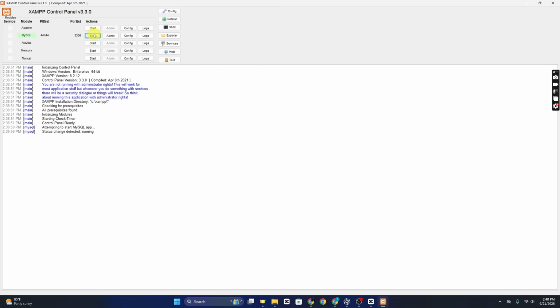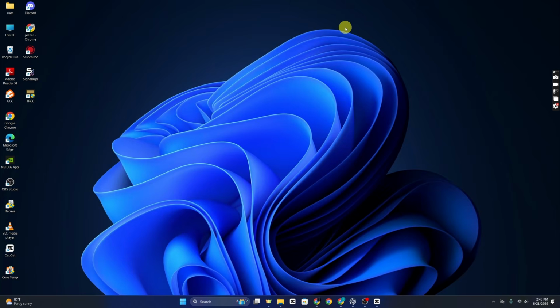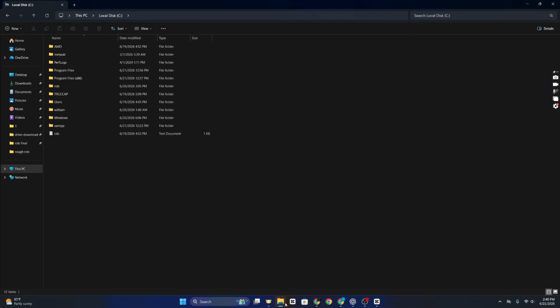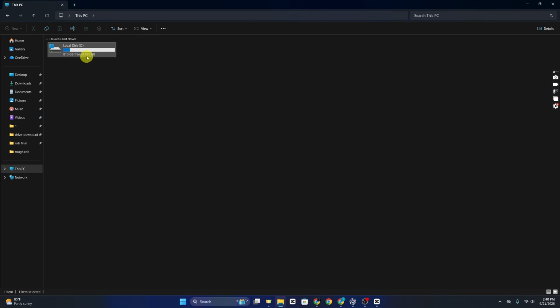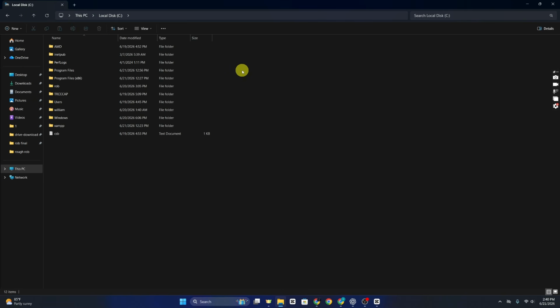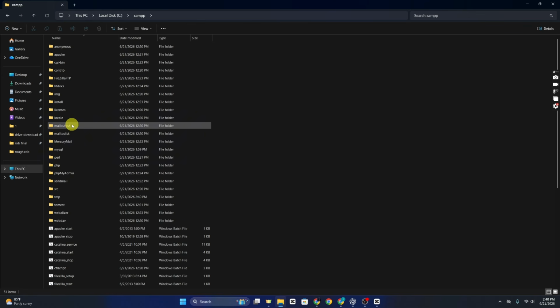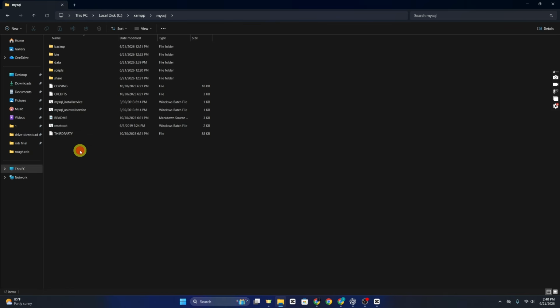First, I'm just going to stop the MySQL server and then completely close the XAMPP control panel. After closing, open your File Explorer and go to the folder where you have XAMPP installed. In my case, it's Local Disk C, and here it is. I'm going to open xampp, and here you will see the MySQL folder. Open the MySQL folder, and now you will see the folder labeled data.